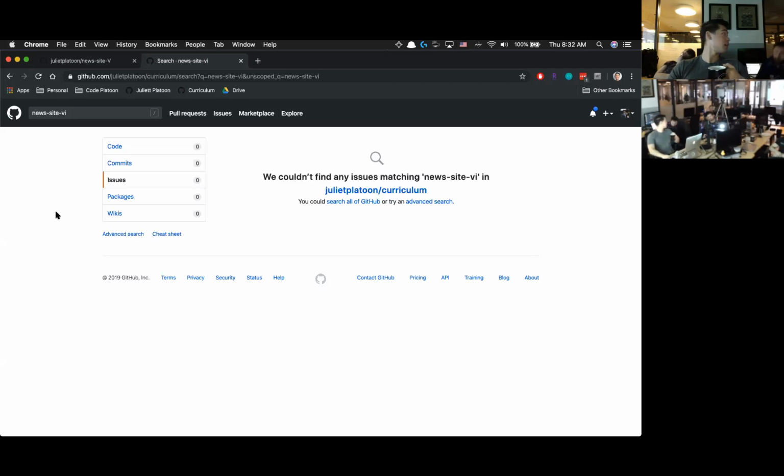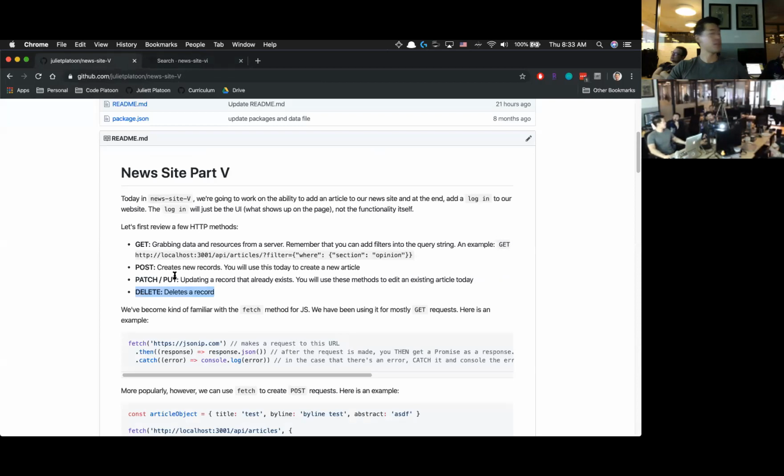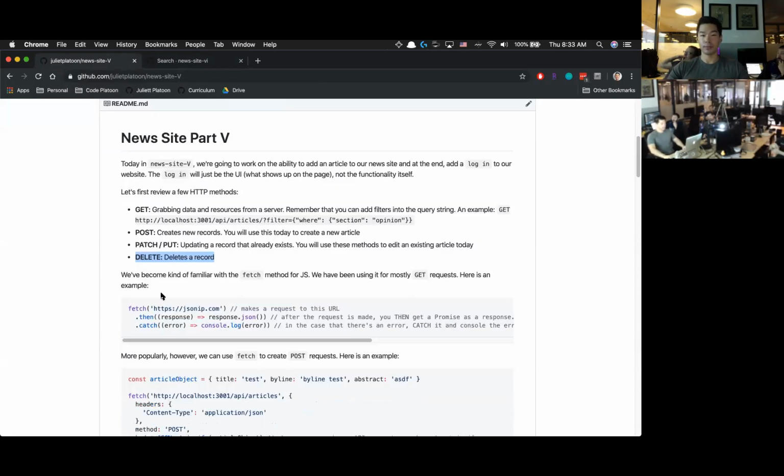And then Dan, what's a delete request? Something that you use to delete. Yep. That one's nice because it's in the name. So get, again, I'm going to grab stuff from a server. I'm asking for information. Post, I'm sending you information. Put and patch, I'm updating something that already exists. And then delete, I'm deleting a record.